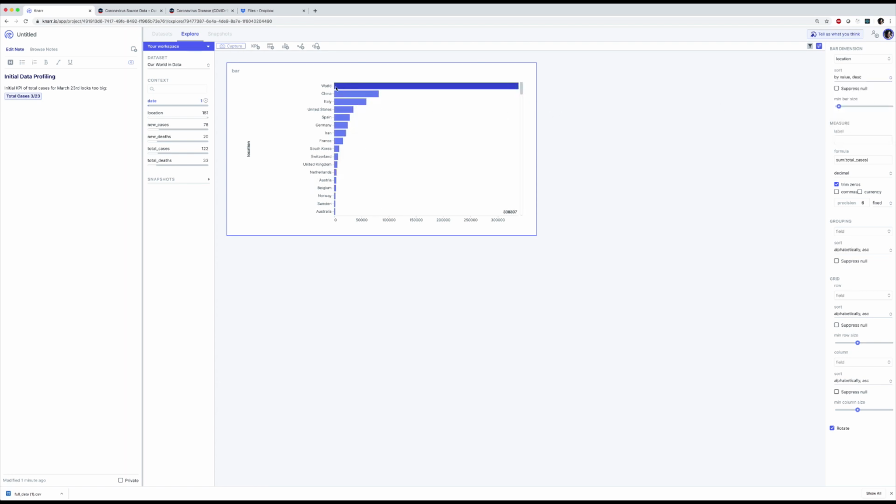We'll see our culprit there is that in this data set they have this extra value called world, which is the summation of all the other values. For our analysis, we don't want that. We'll just sum those values ourselves.